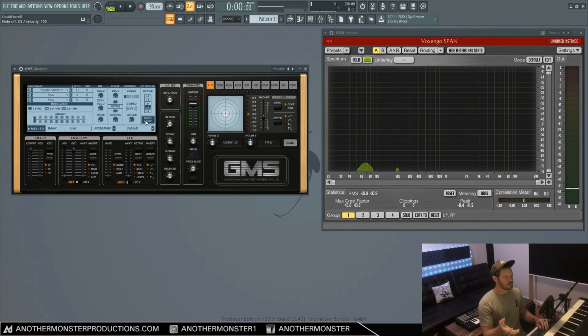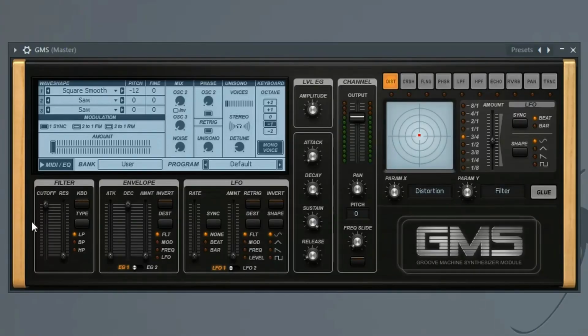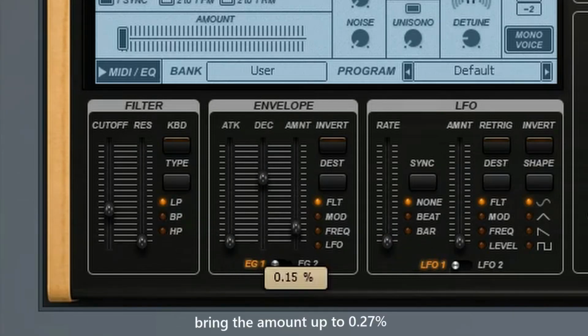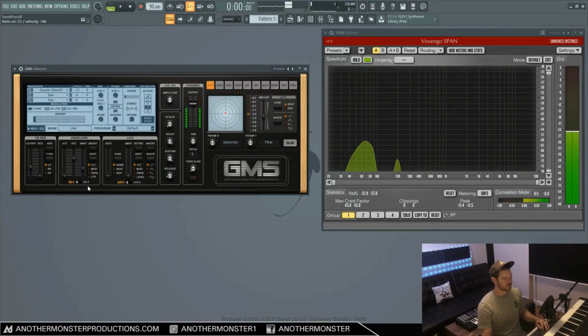But my goal with this was to use an LFO to basically modulate that bass sound so that it's got that running bass sound effect that we're going for. So let's move on to our filter section here and bring the cutoff down to about 33%. Keep it on low pass filter. Let's go to our envelope and we can bring the decay down to about 66%. And then we can bring the amount up. I think I had it like 27%. So this is what we should have so far.